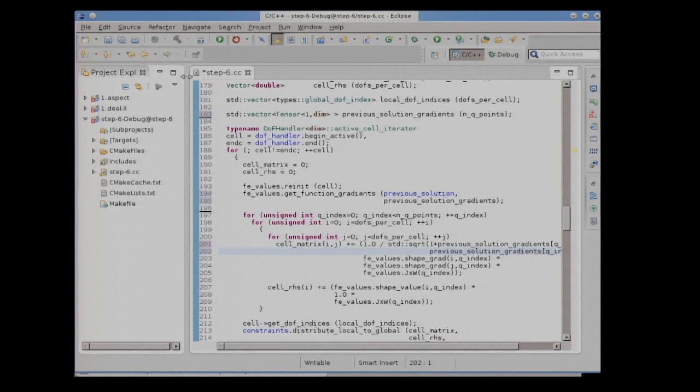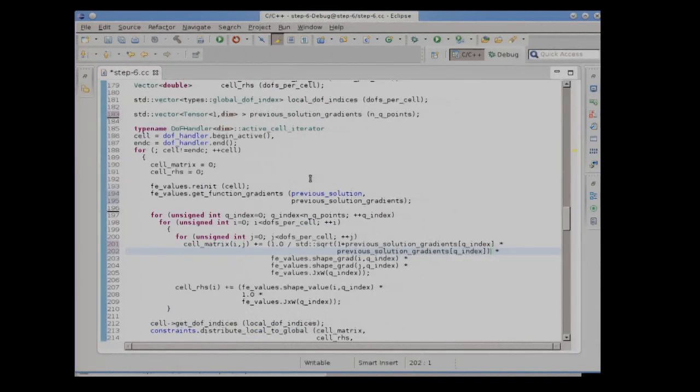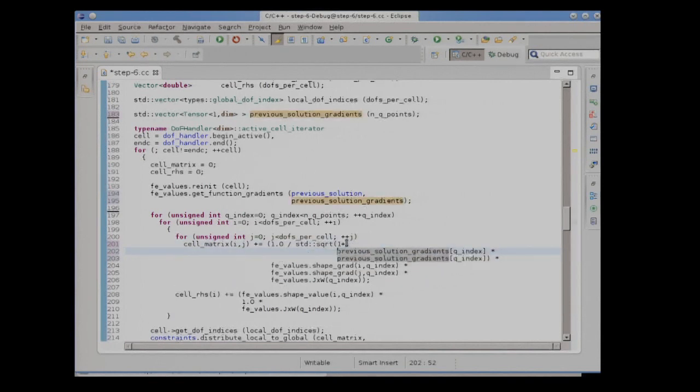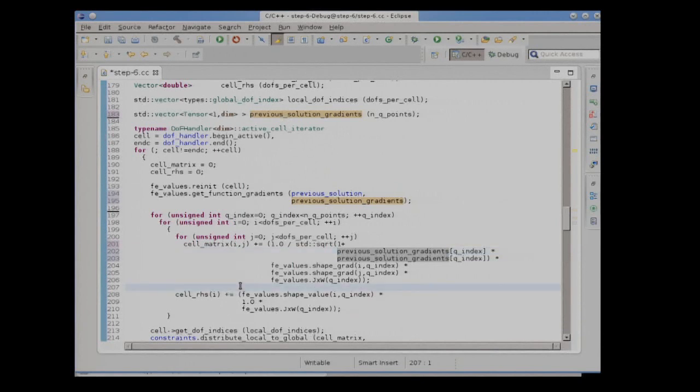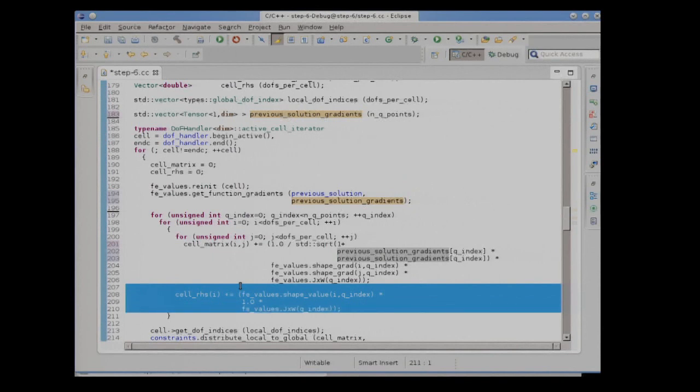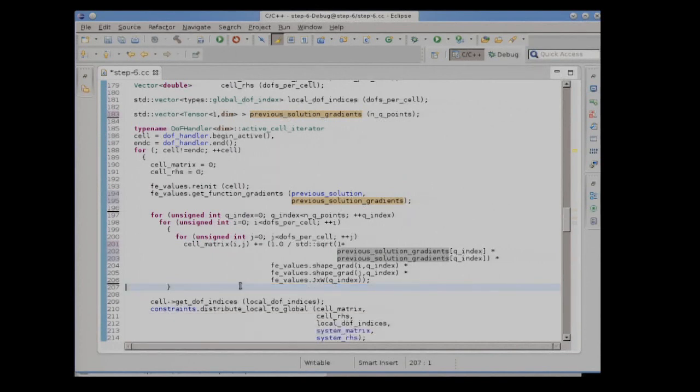Let's make this a little bit smaller here so that we can see it all. Okay, so 1 divided by square root of 1 plus, let's make this a little bit easier to read. Okay, 1 plus the previous, so UK squared, or gradient UK squared, times gradient phi I times gradient phi j times jxw. So it's times the dx in the integration. In my case, I don't have any right-hand side. Okay, so I'm going to just remove this here, and the rest of the function remains as it is.